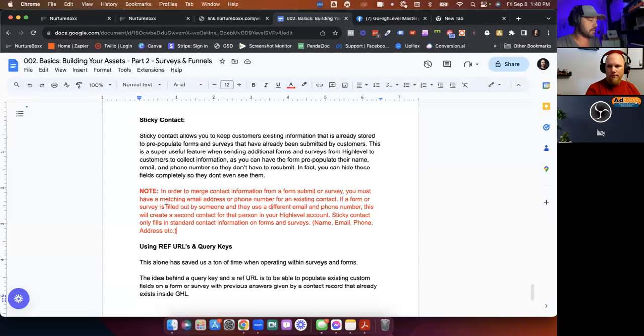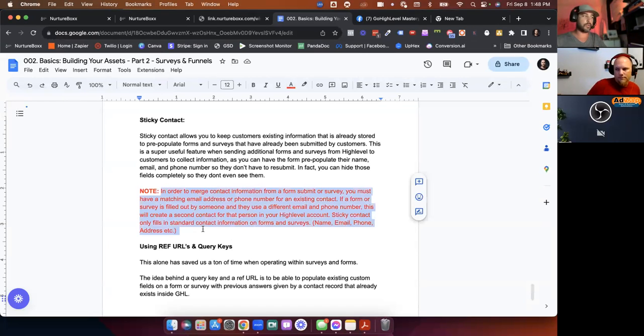So the last thing that I wanted to cover is the sticky contact, and why ref URLs versus sticky contact matter. In order to merge contact information, we have this question come up all the time: how do I know that this Facebook lead that I just got, when they go to this form, how does that information get tied to the same contact record? That is through your standard merge fields. The merge fields within HighLevel are phone number or email. So one or the other.